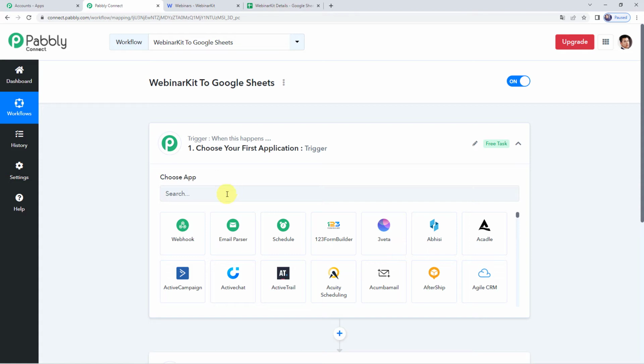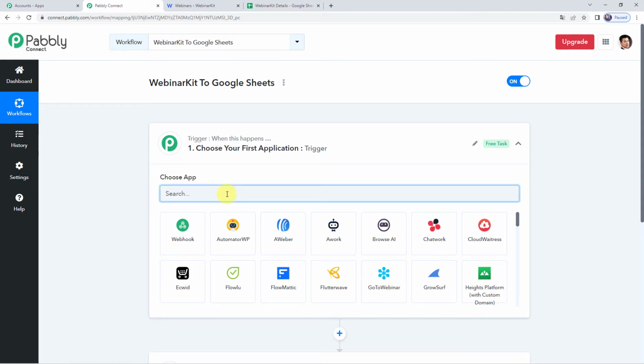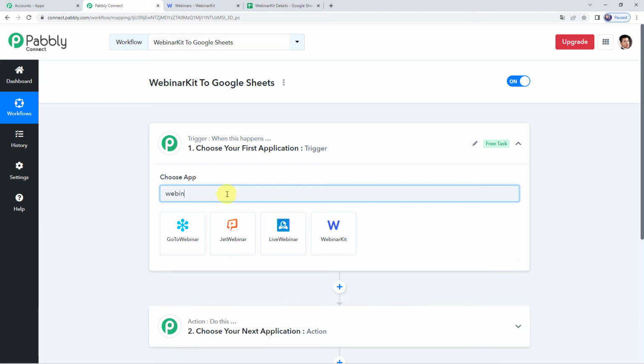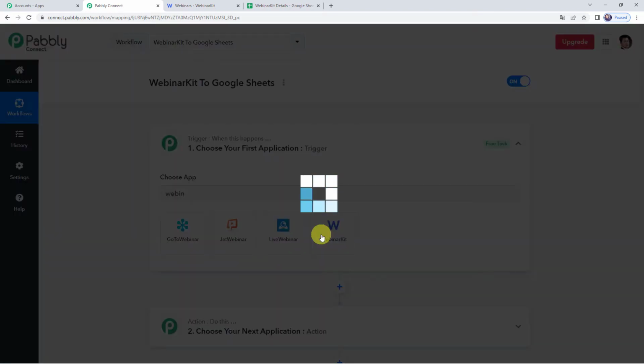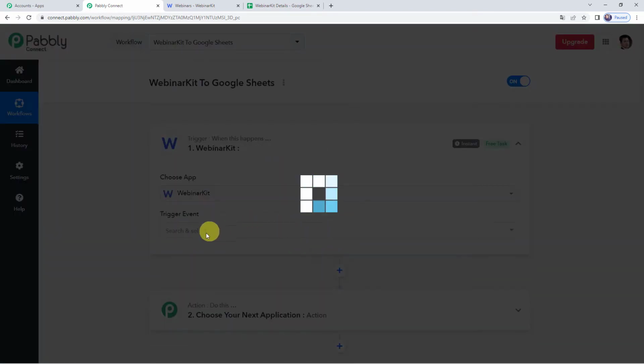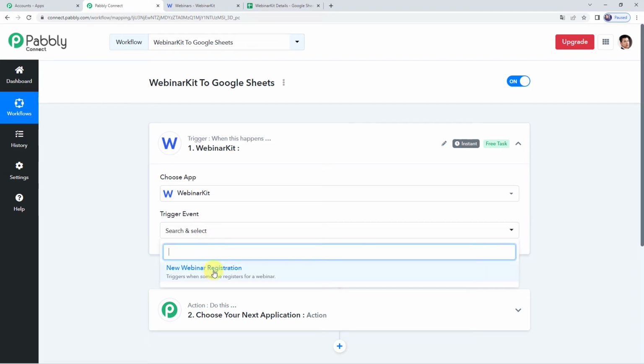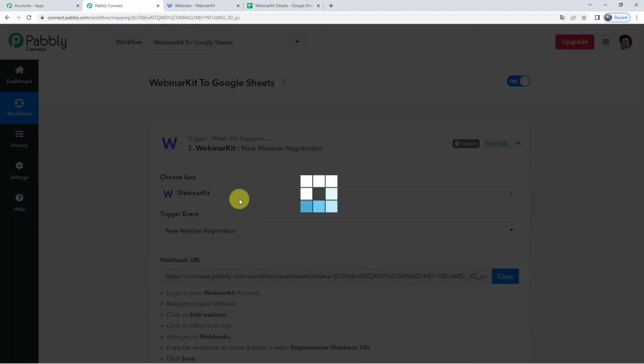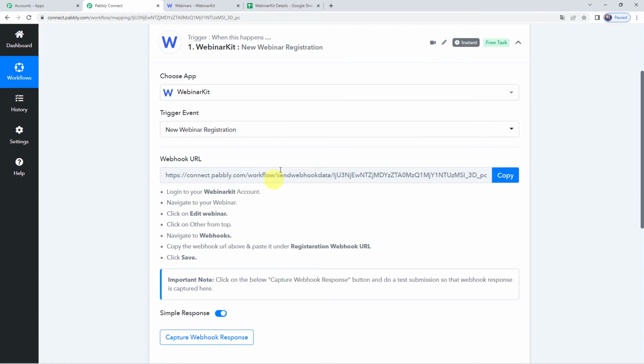So let us begin. For a trigger application, we will select WebinarKit. Here it is, WebinarKit. For the trigger event, we will select new webinar registrations, which triggers when someone registers for your webinar. Alright, now it will show you it has generated a webhook URL. Like this. A webhook URL is basically a link that connects two applications.